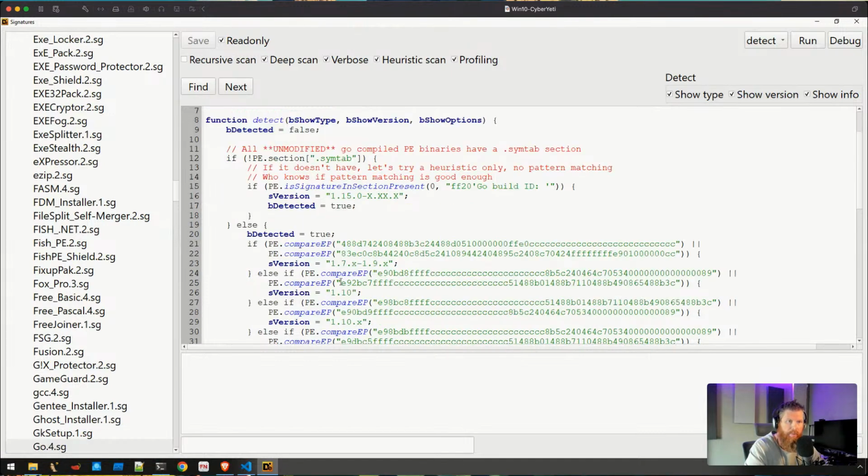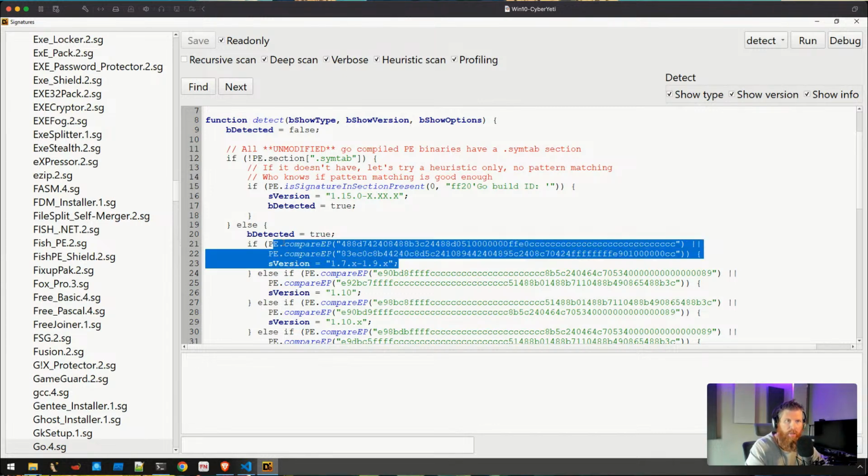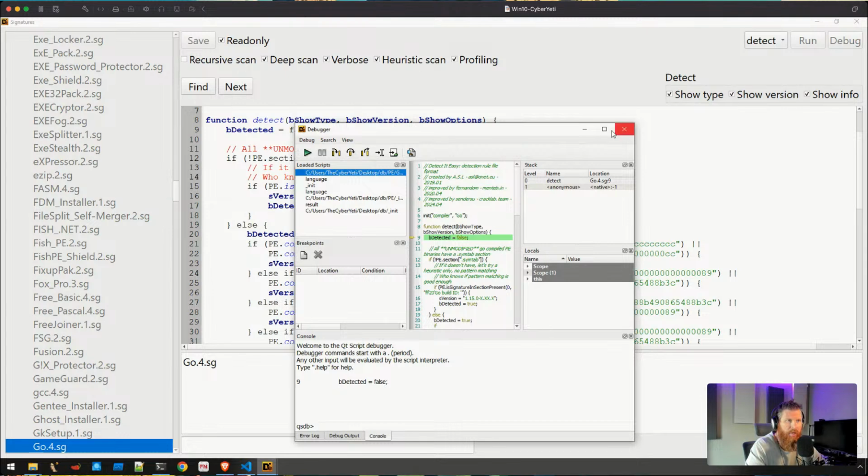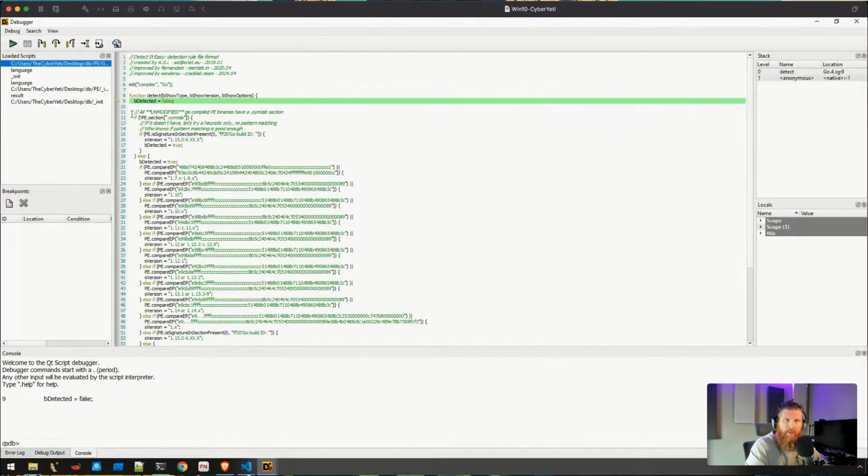I guess we could probably figure it out. 1.7x to 1.9x, so it must have matched on this particular part of the rule. But sometimes these can get complicated, or it might just be easier to debug these. This is something that I hadn't played with much until just the other day. If you click on debug, this will bring up a little debug window, and it's going to debug based off of the signature that matched. Up above you'll have your basic debug commands: step in, step out, step over. So we can just start stepping through this code.